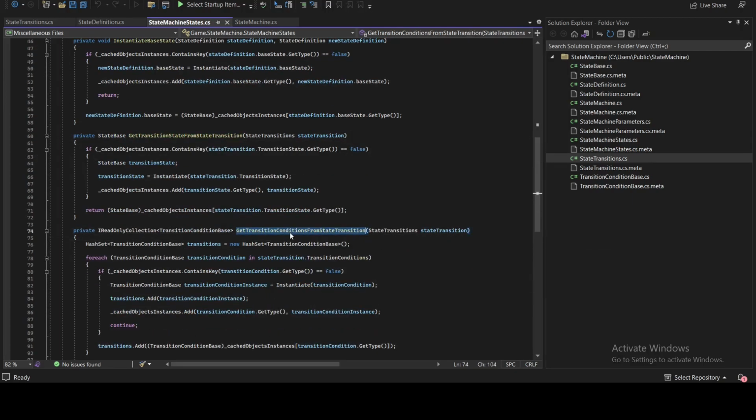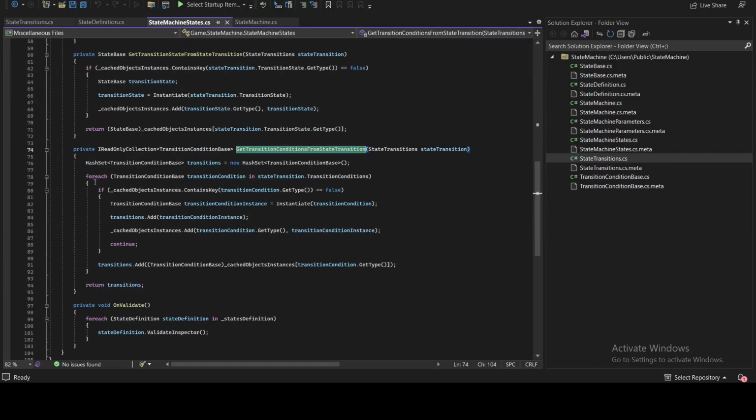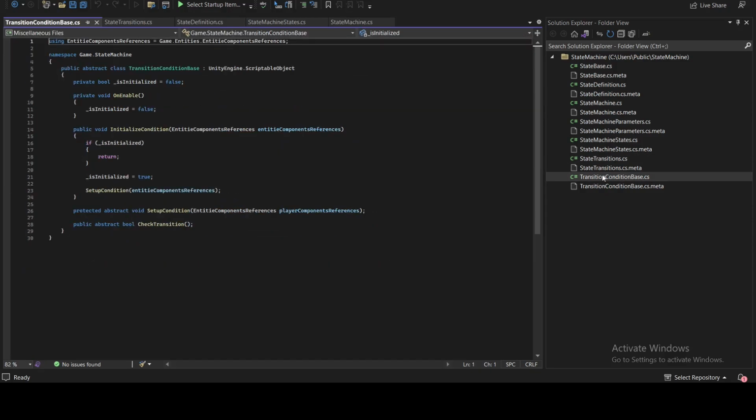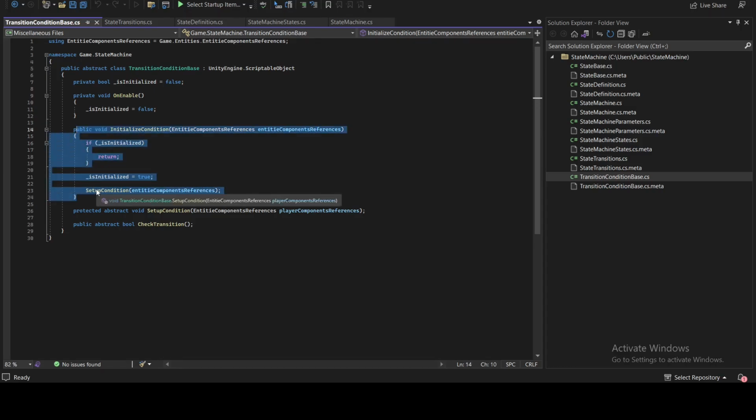Alright, and we do the same thing here on the transitions. For each transition condition base, let me show the class TransitionConditionBase. Basically it got initialized because it will be the same thing. We don't want to initialize this transition multiple times. That's why I'm using this field. And here on the initialize condition, I'm just setting up the condition in an abstracted method.